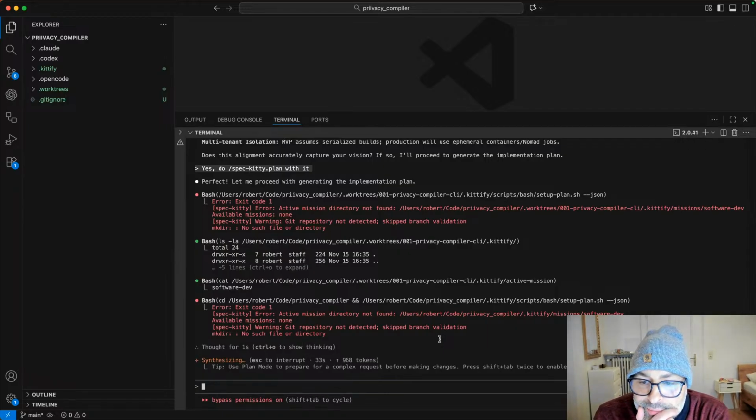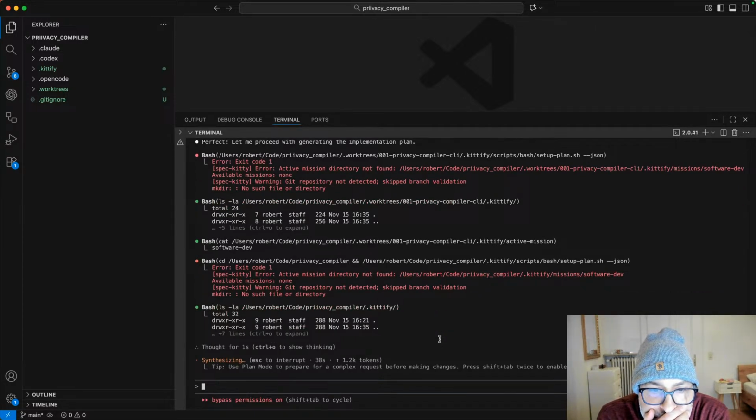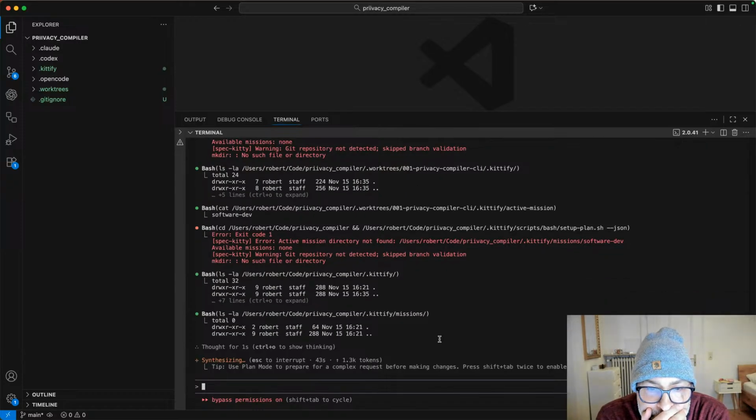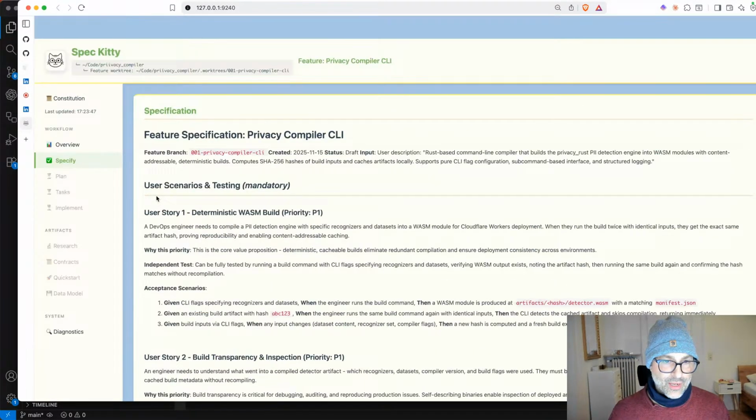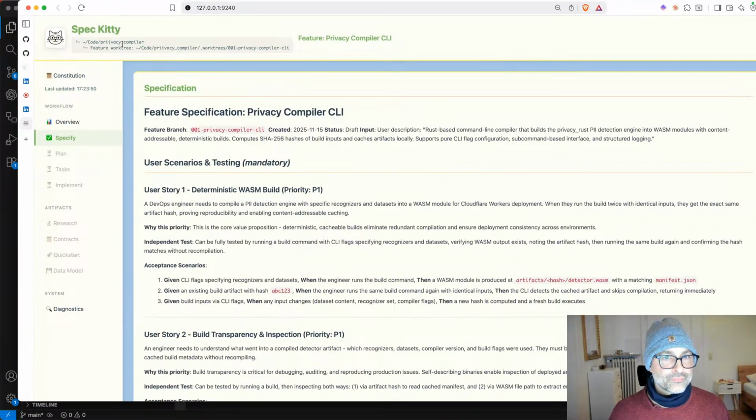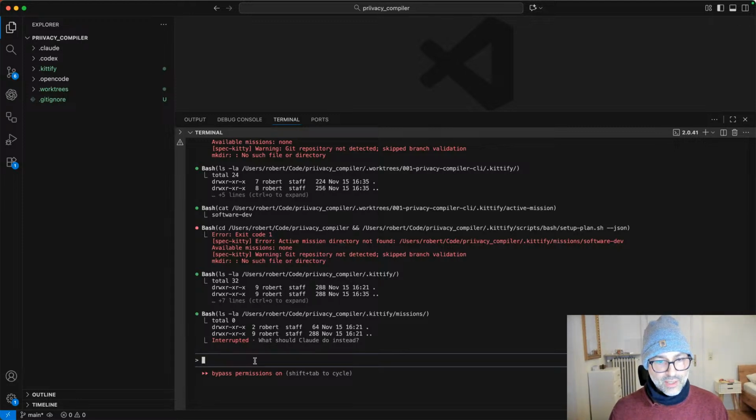What do you mean the active machine directory is missing? I need to tell it where to go. Sorry. So you're going to see there's a little bit of conflict in this work tree setup, which is why I'm also a little bit suspicious of its long-term place in Spec Kitty.